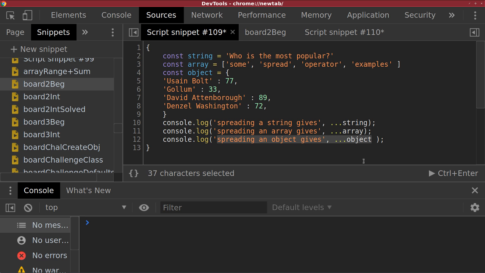Anyone want to take a stab before I just reveal the answers? What do we think will happen when I try and spread a string, spread an array, and spread an object? I think the string might give an error. The array would give the elements individually as strings. And with the object, you get separate entries and values. Okay, good attempt. Let's hear from other people and see what they say, if anyone else is being brave enough.